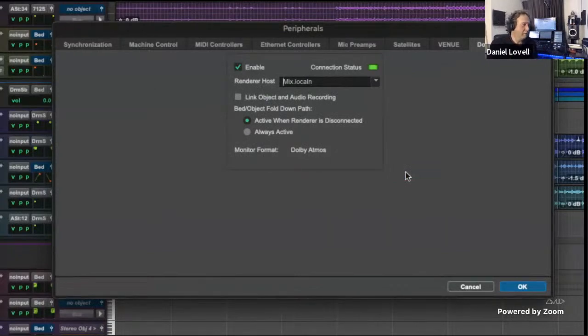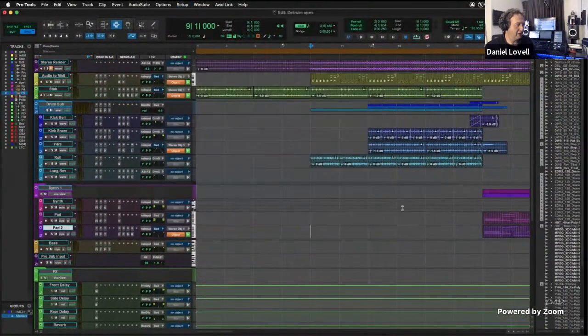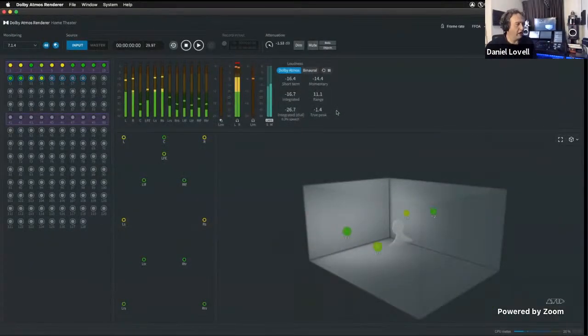Now, while that was an effective way of getting the fold down path to work, we've now put in this option so that it's always active. So what's the benefit of this? Well, I have my Atmos session here, and let me just play it back a bit. It's just a music session. Maybe you can hear a little bit of that in the background. And you can see my objects are moving around and everything's connected as it should be, which is fantastic.